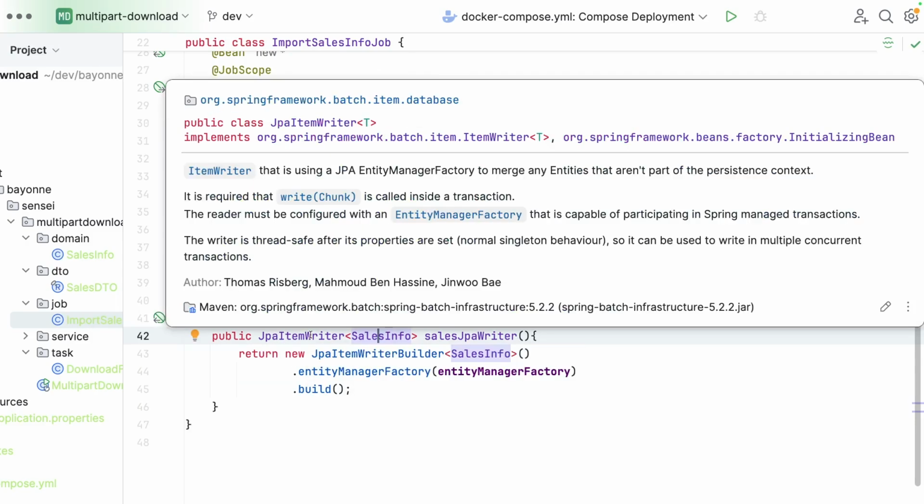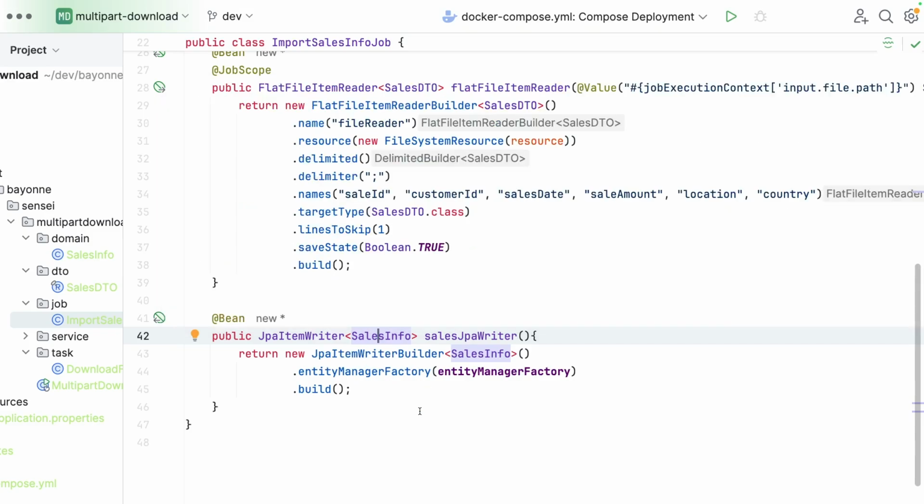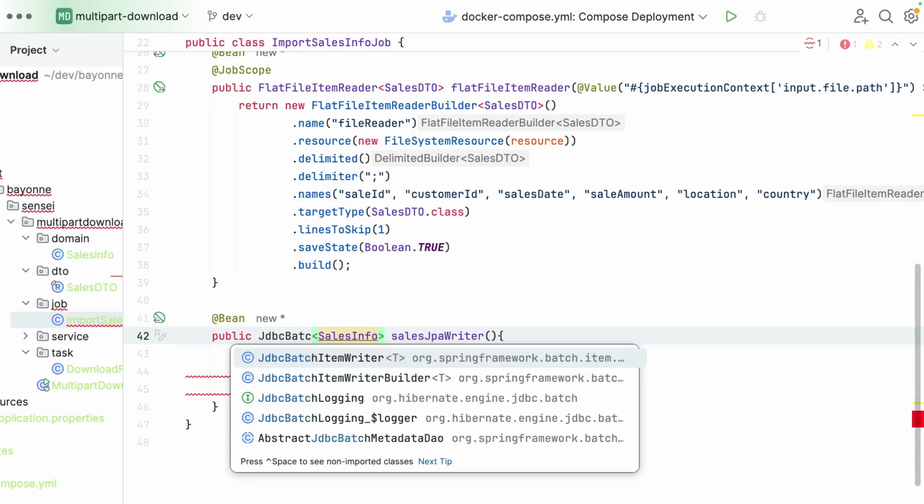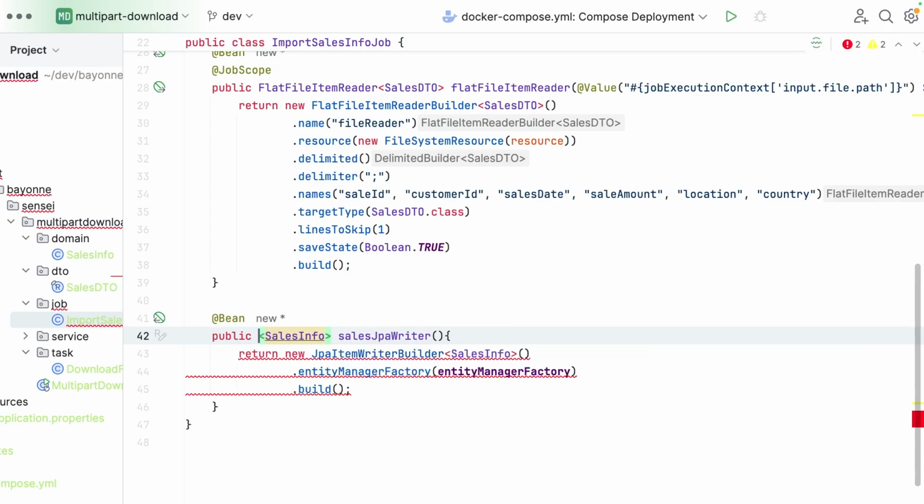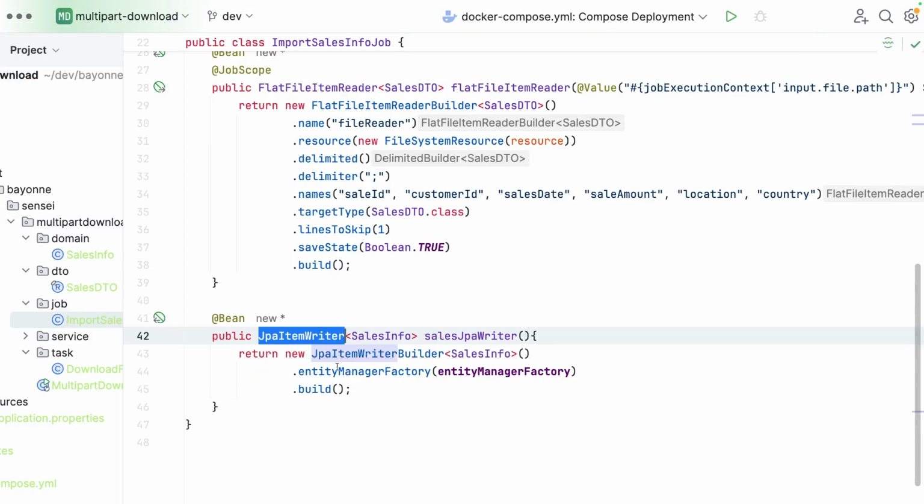Of course, we could use another item writer depending on our use case. For example, for me, always the JDBC batch item writer. The batch item writer is the one that I'm using most in production when I'm processing large volumes. So if we need performance, we understand that JPA is not very nice.